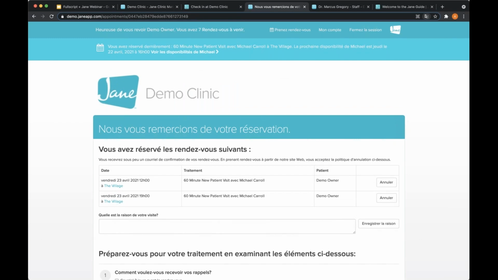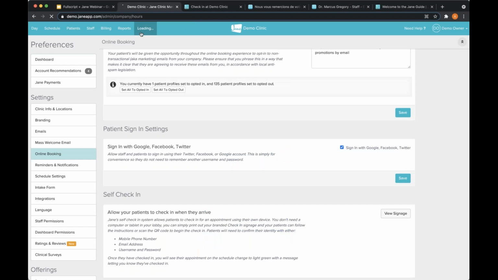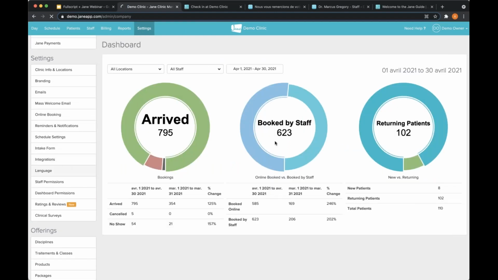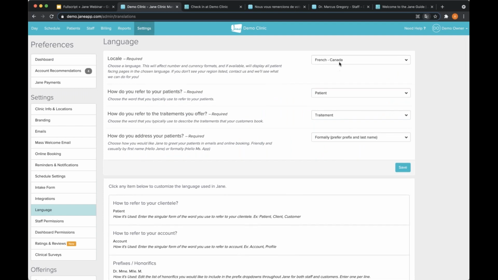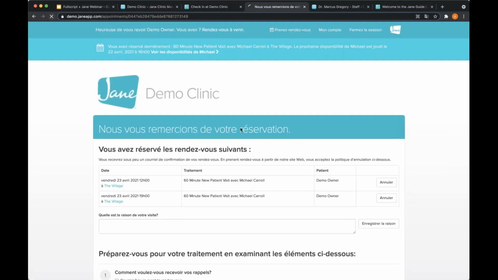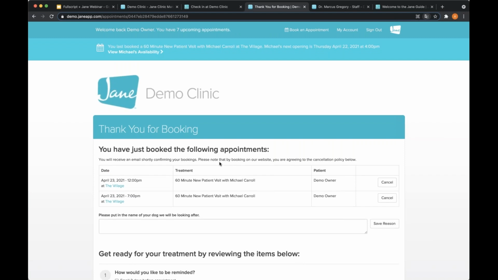This is all in French, excuse me. Just give me 2 seconds here. This is not supposed to happen. Of course it happens, in our demo though. That's great. But let's just switch this back to English. I'll save that. We'll go back into our section here, refresh, and now we're back into English. Perfect. So I've booked in the following appointments.